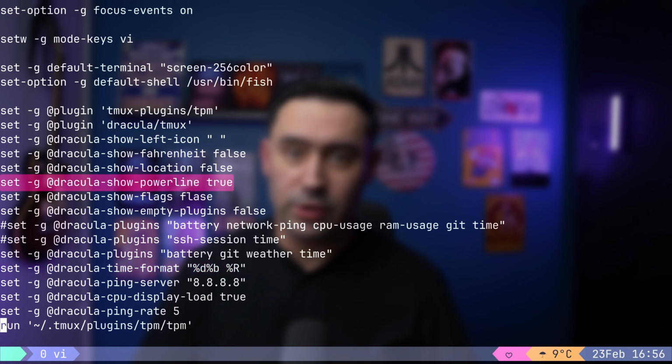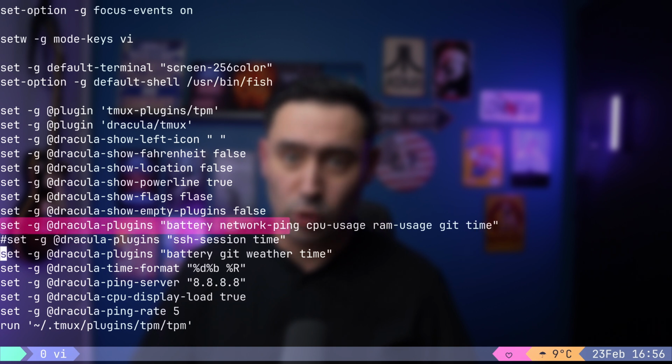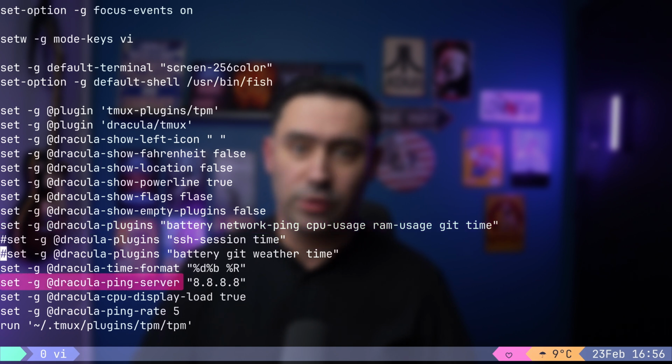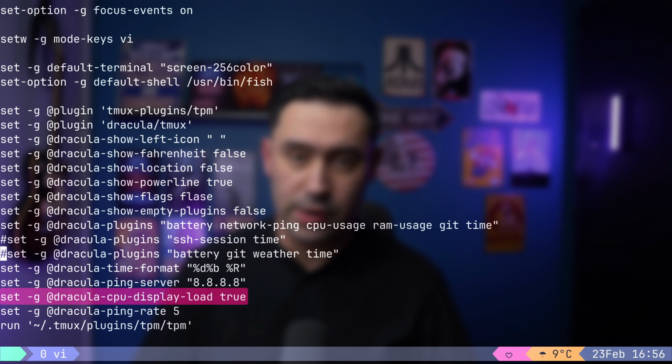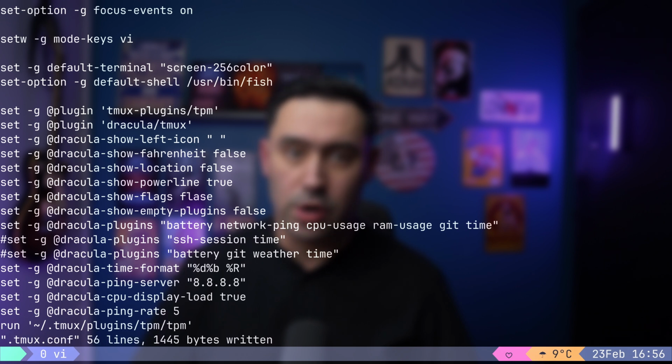This option will tell Dracula to show tabs and plugins as power lines. Those are those nice looking arrows. Let's try different plugins. I will display battery, network ping, CPU usage, RAM usage, and time. Here you specify the target server of the network ping. Here you mention to display CPU as load average, not percentage. I will save the setup and reload the configuration with Ctrl A and Shift I.